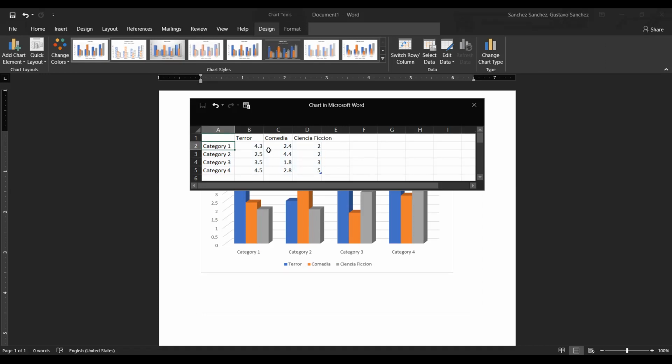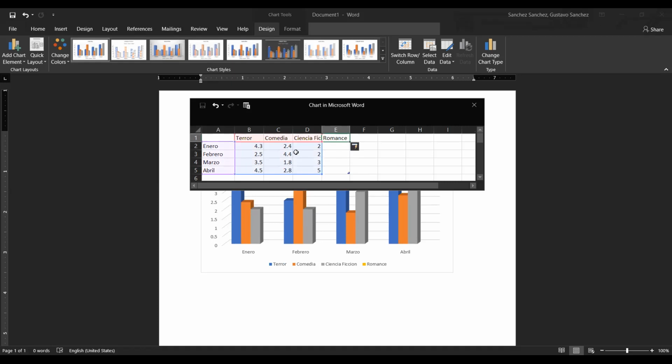Y que digamos que luego aquí puedo poner enero, febrero, marzo y abril. ¿Ok? De aquí voy a poner el número total de ciencia ficción, comedia, terror y romance. Y entonces aquí acabé de agregar otra categoría. Entonces aquí voy a poner el número de ventas, del número de libros que se vendieron cada mes.